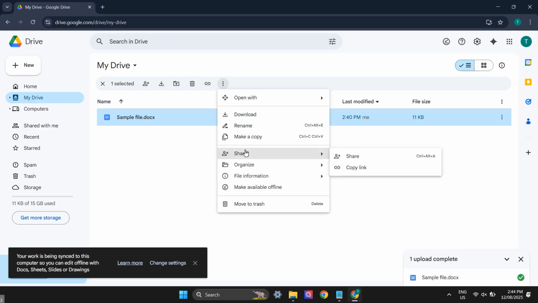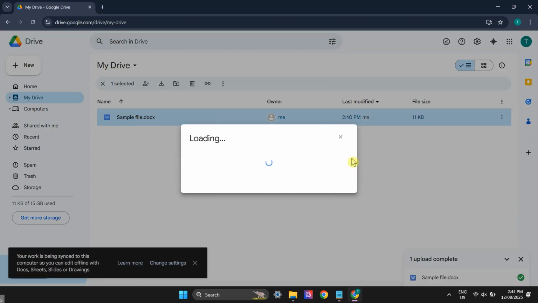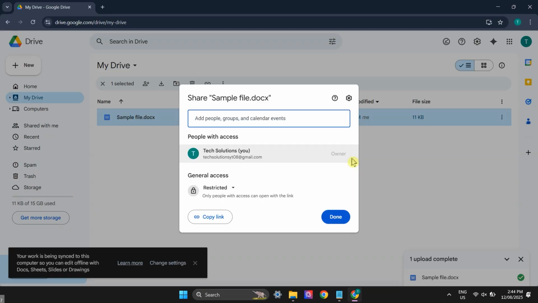Now you should grant access to whom you want to share the files with. Then, you can also share it by entering the email address of the person or persons you want to share with, or you may also copy the link.